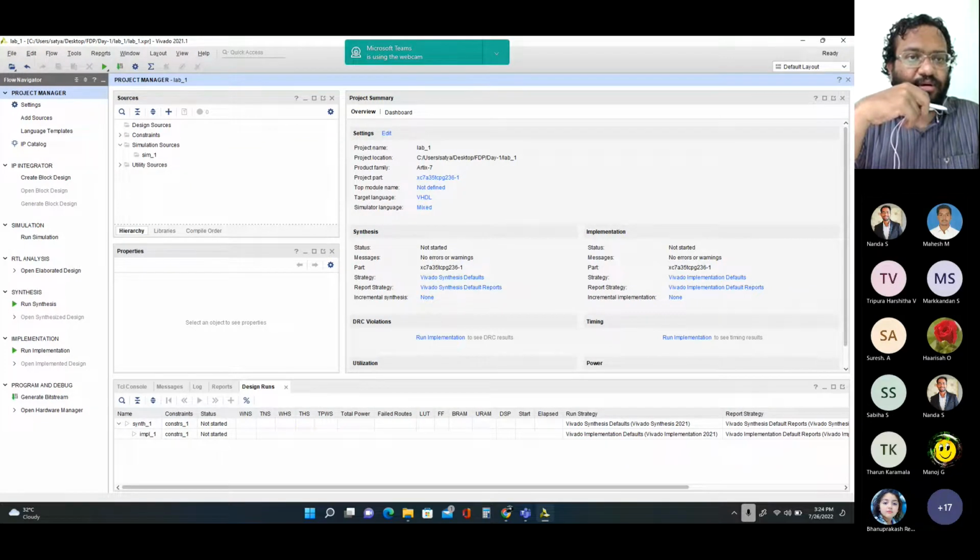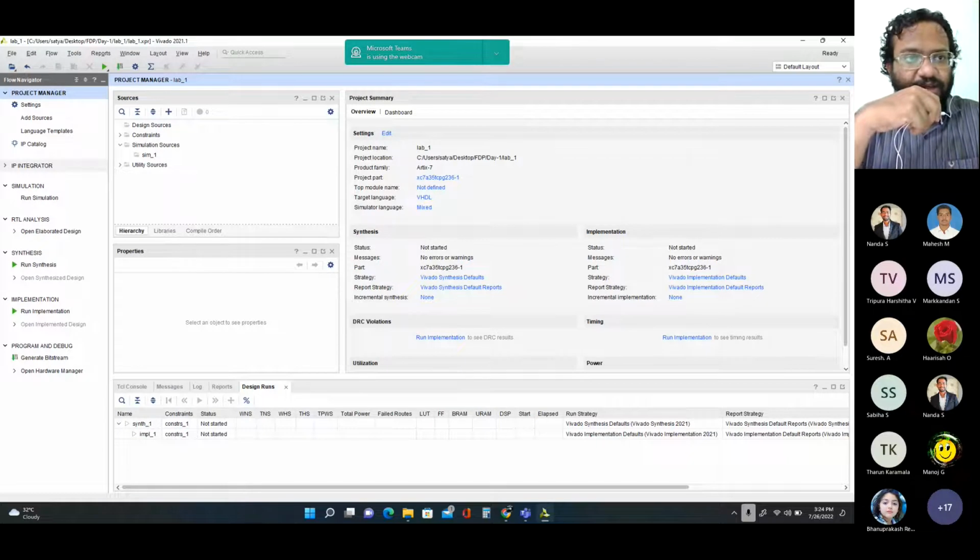Under this, you can do IP-based design, where you can create your own IPs and integrate them with the existing IPs, and then carry out your digital VLSI system design through IP integration. So the second entry is called the IP integrator. That is used for designing with IPs.